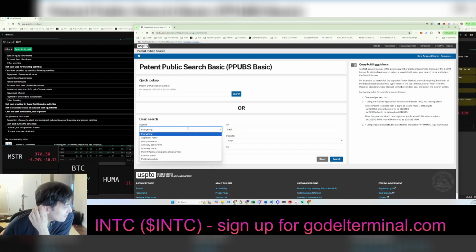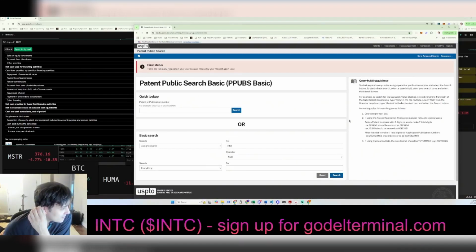Okay, so the thing you need to know about patents is that all patents are invented by people, but the patent ownership can be assigned. So when you join a company, you have an assignment agreement that you're assigning your work to the company. I know, wonderful, right? So you hit assignee name and type in Intel. So this ensures that there is only one inventor or assigned company that pulls up. Okay.